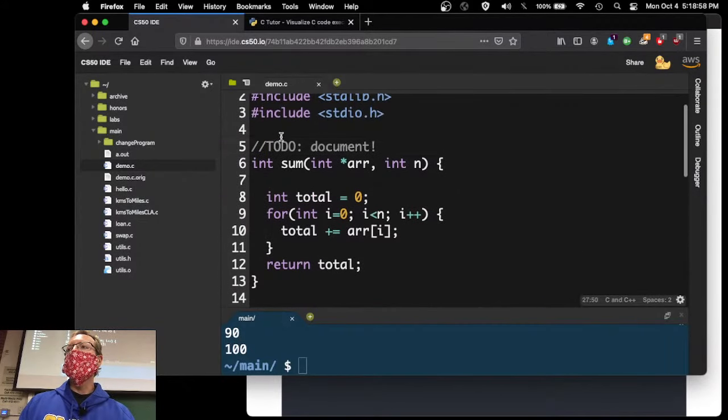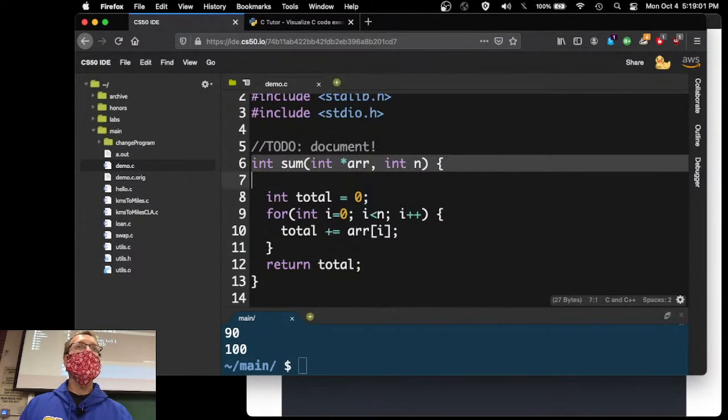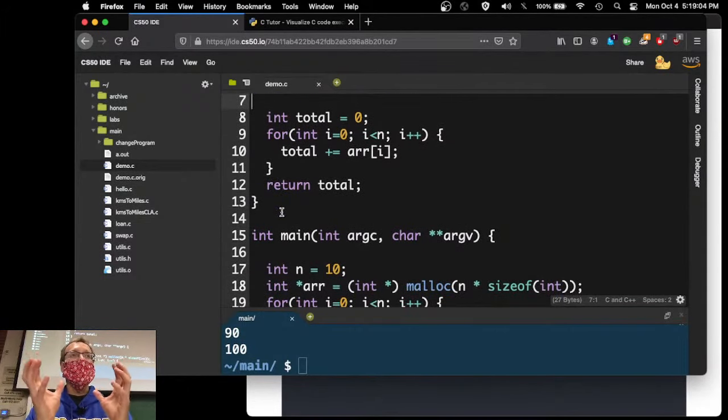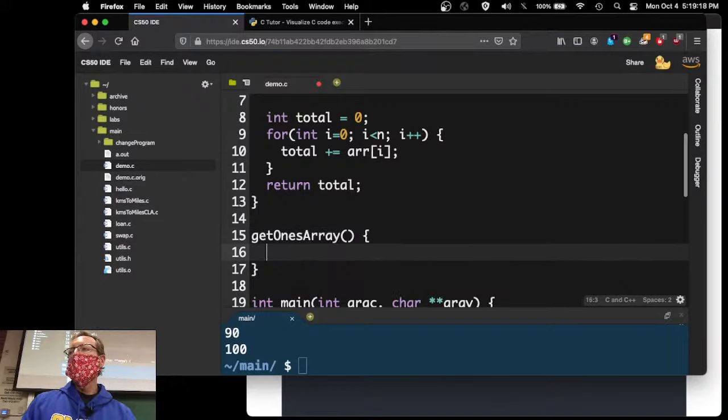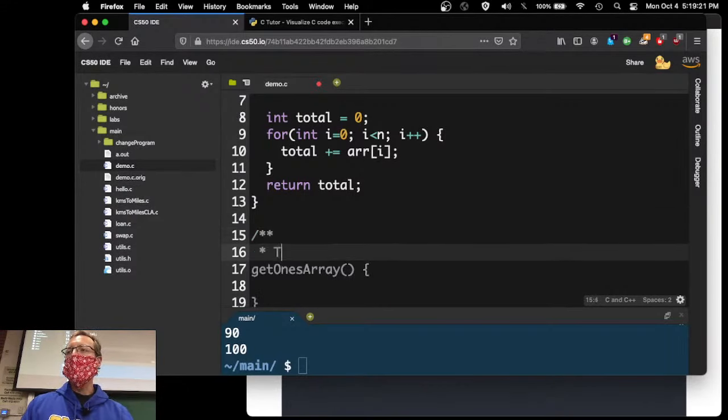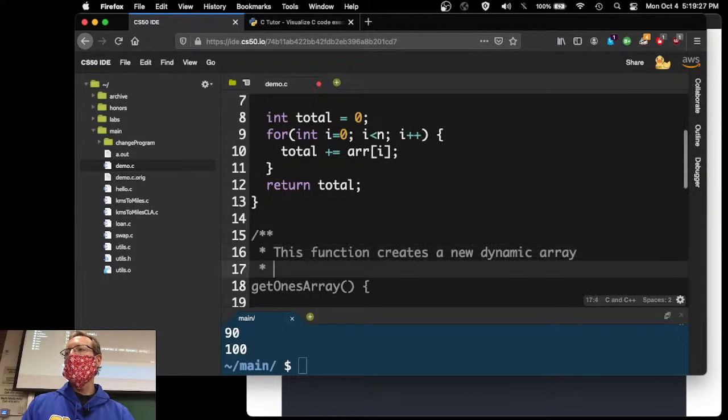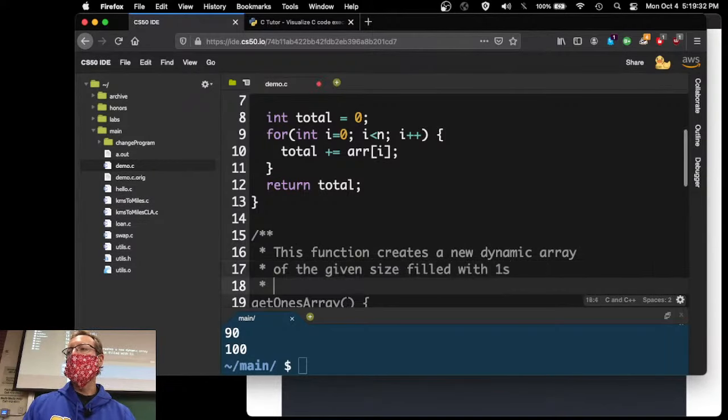So this is how you use functions and arrays together. Now, that's as input. If I have an array, I give it to a function so that it can do something with it. What about the opposite? What about creating a function that returns an array? Right? So for example, get ones array. There we go. So let me go ahead and describe this really quick. This function creates a new dynamic array of the given size filled with ones. Right? So in other words, if I want an array of size 5, I want 1, 1, 1, 1, 1. I want 5 ones in there.